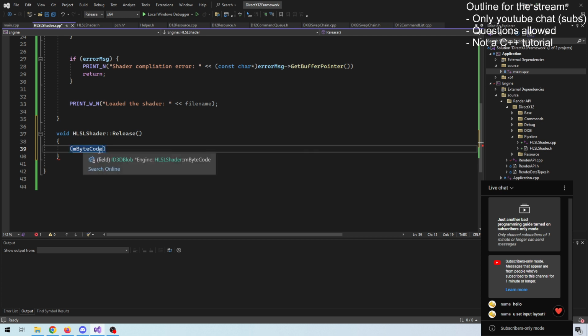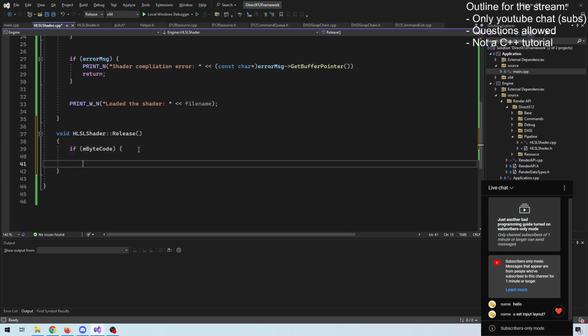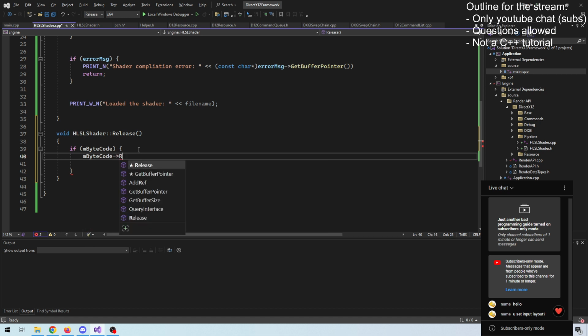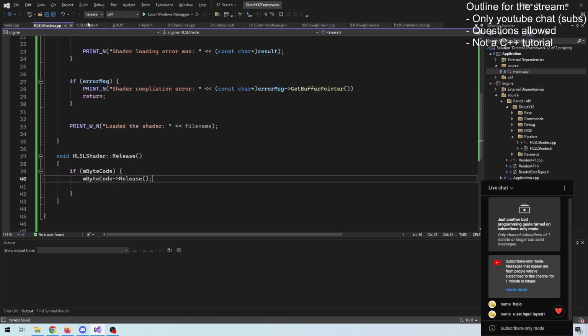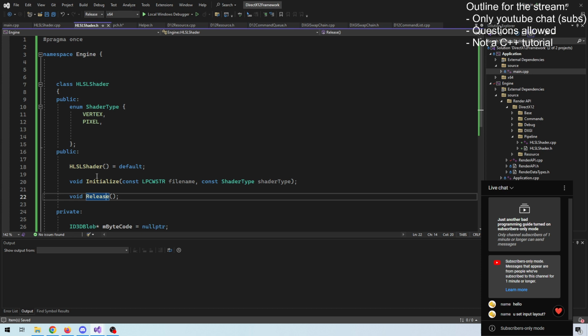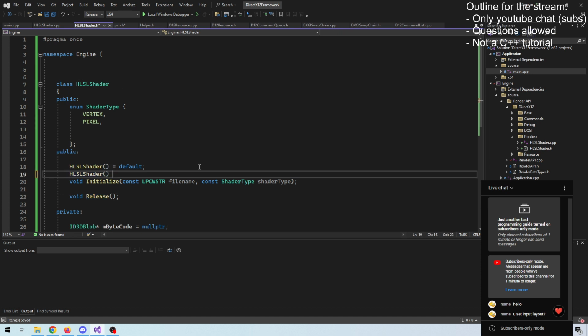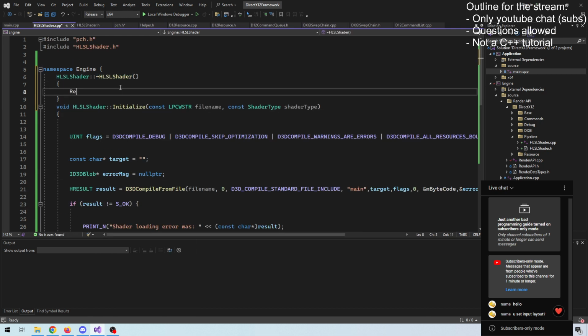well, it's already possible to set that as a null pointer. So we can check on it being zero. If it's not zero, we simply want to release this. Whenever we destroy a shader, we of course want to call release as per default. Let's see. All right, this is basically our shader wrapper.